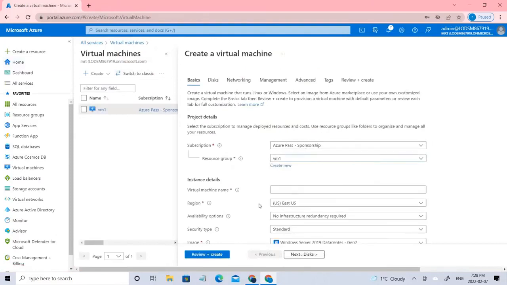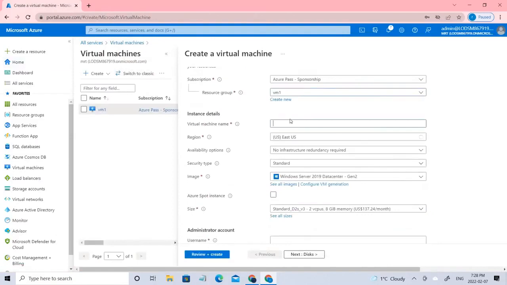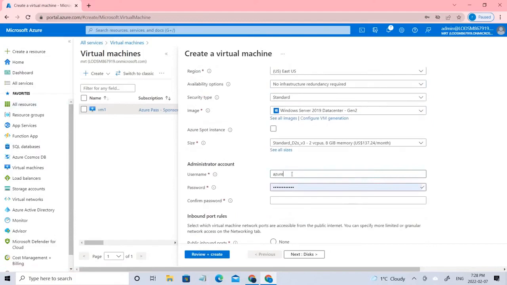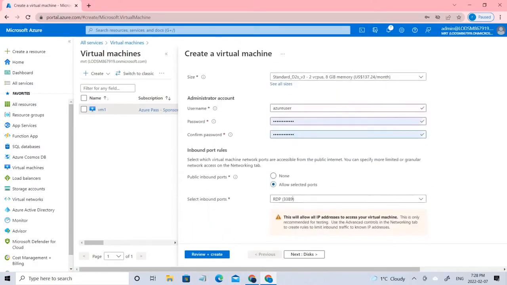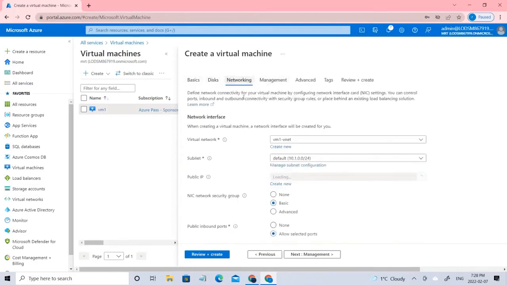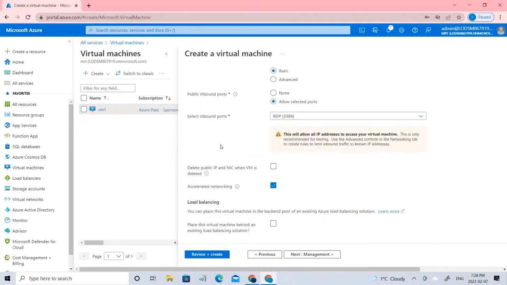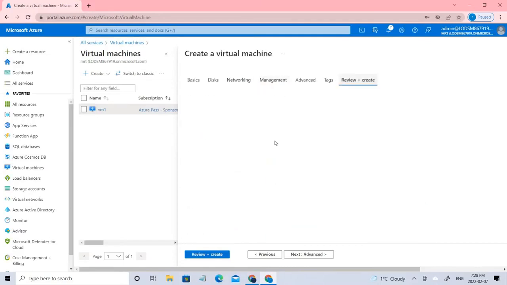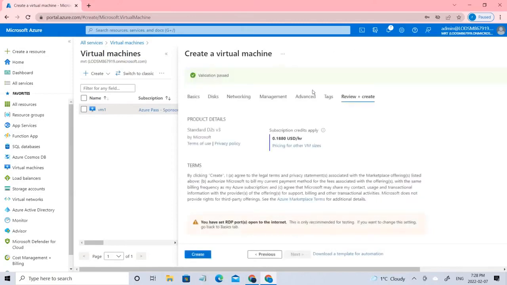Let me keep it in the same group. Let us name it VM2 and this is Azure user, and I'm taking the same password. So same configurations, I'm leaving it default and you can see it is in the same network that we have created VM. So let it be the same. Let's go ahead and review and create. So once it's done, let's go ahead and create.